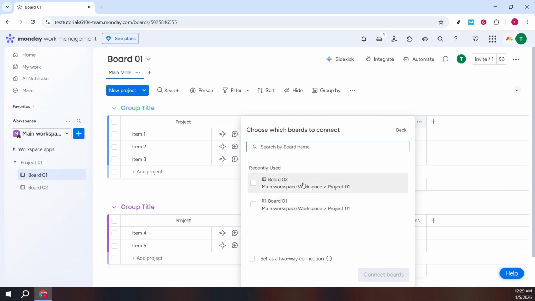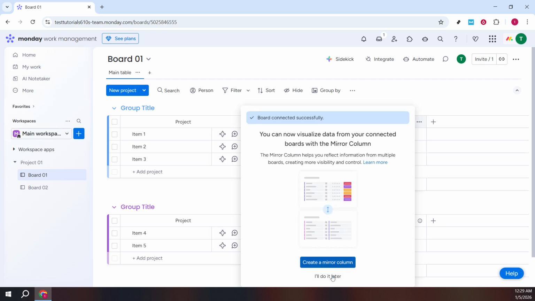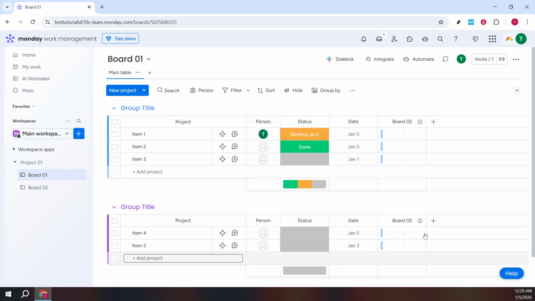Click Select Boards, browse or search for the board you want, and then click that board to choose it. Confirm by clicking Connect Boards. If your workflow involves references across multiple boards, you can select more than one here, but choosing the primary target board keeps things simple to start.